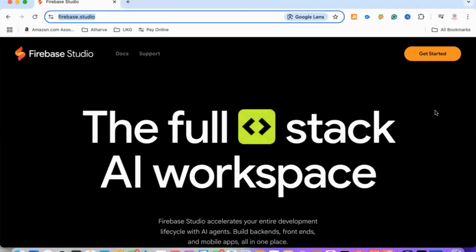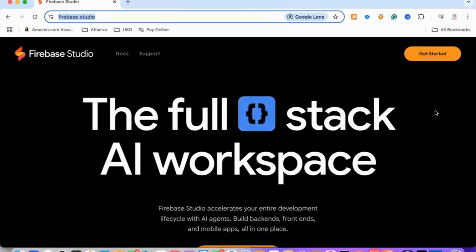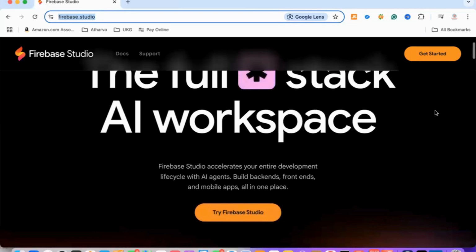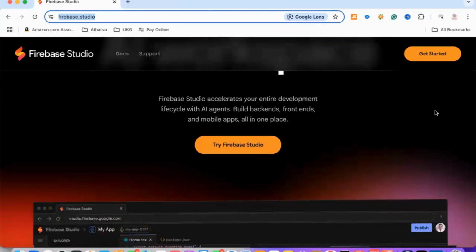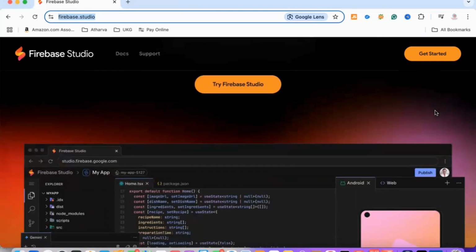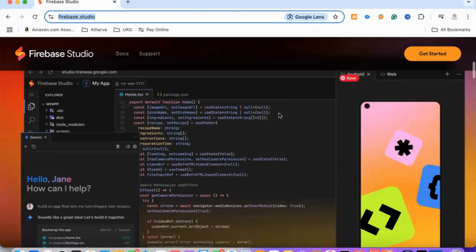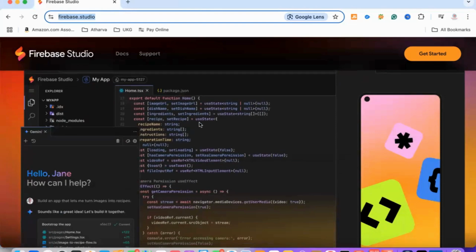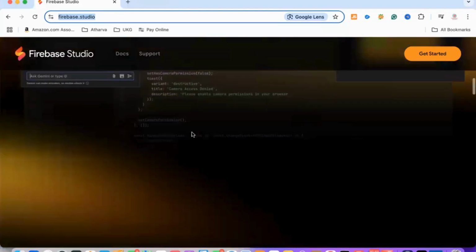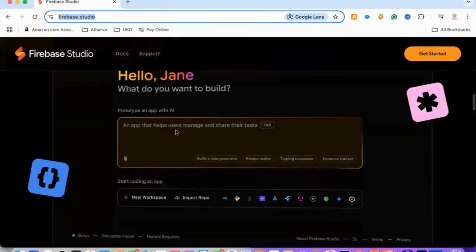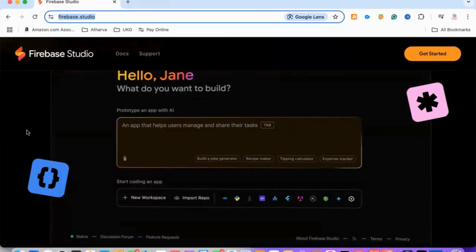So now let's check out Firebase Studio. It is a full stack AI workspace. You can do everything, the entire software life cycle, from building to testing and debugging. You can build mobile apps, web apps, and this is how it will look when we go inside. It will also provide you a console where you can make changes and edit your application, and also this kind of interface where you can chat and build your application. It is obviously powered by Google Gemini.